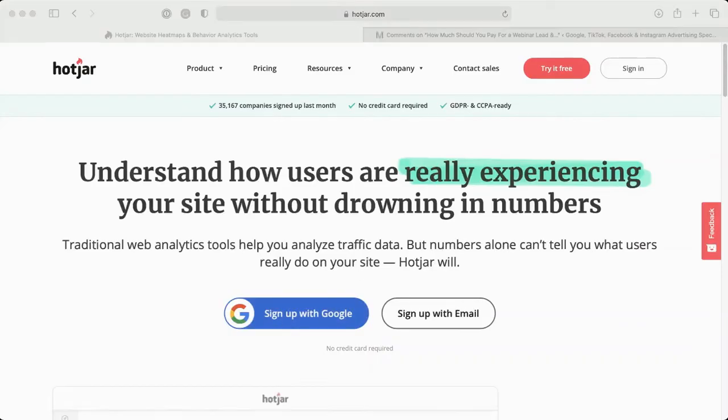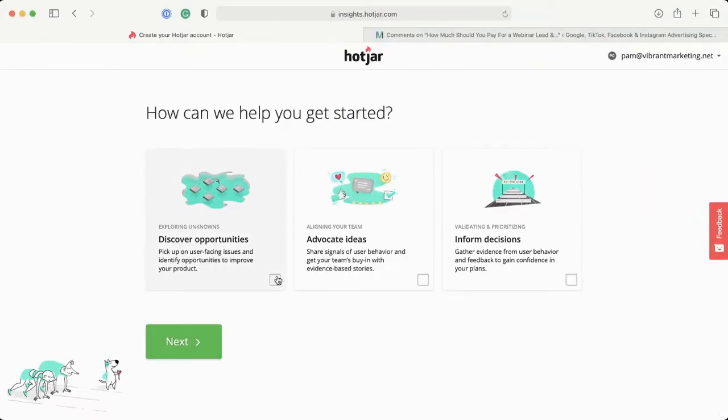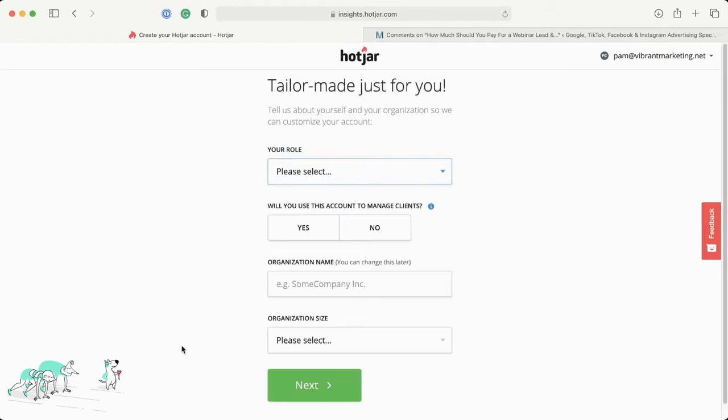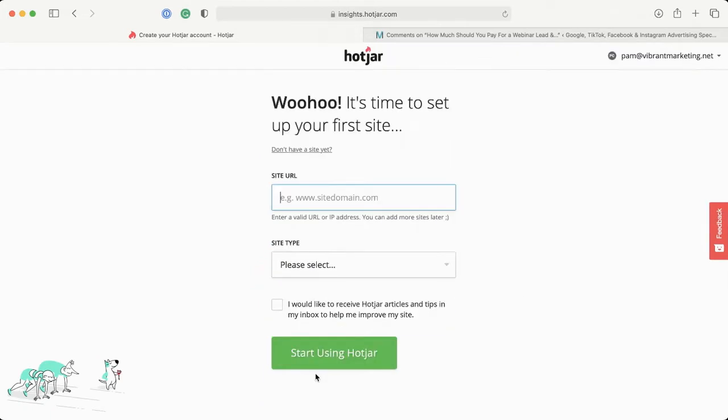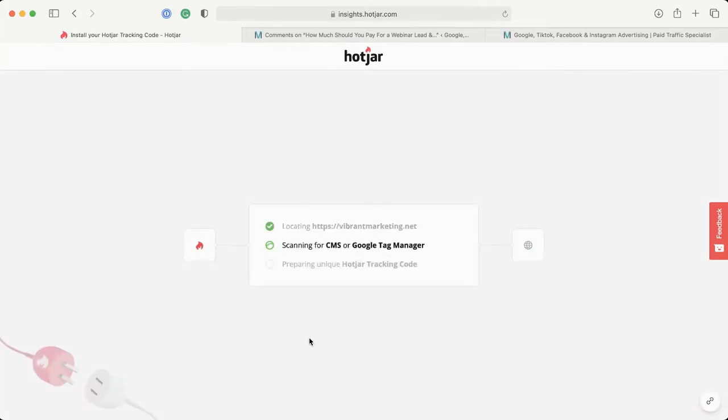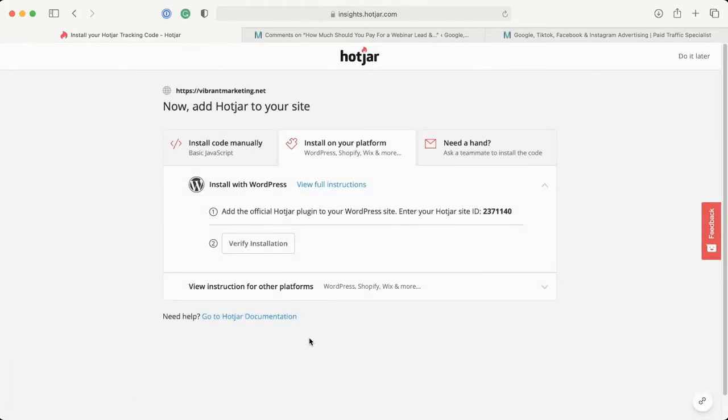Let's jump in. First thing you're going to do is go to hotjar.com and sign up. Then you will be prompted to get started. Next you want to enter all the information about you or your business, depending on what makes the most sense if you're setting up the account for a client or for yourself. So you're just going to fill in the forms and then you're going to start using Hotjar. Just waiting for the account to get set up.